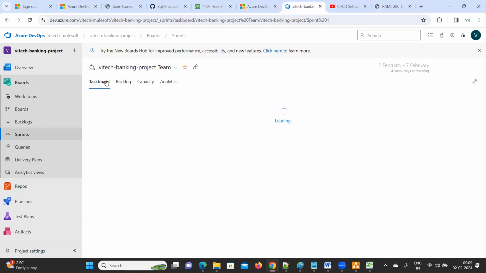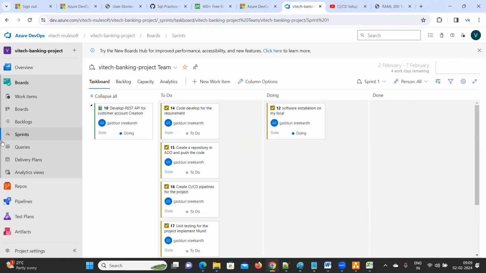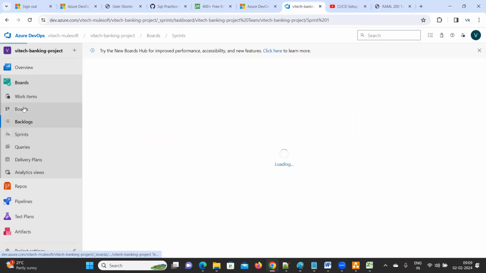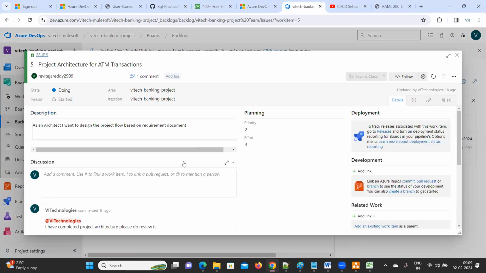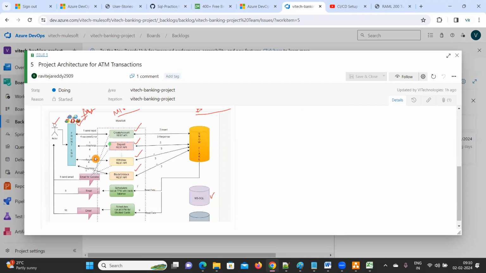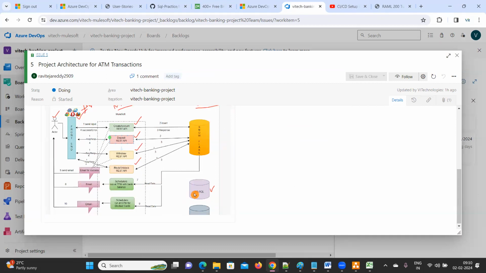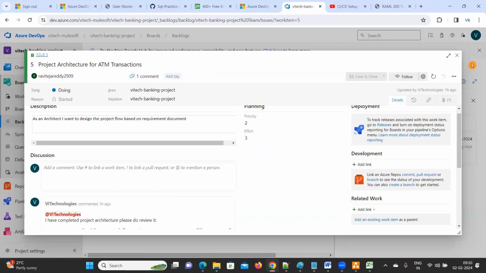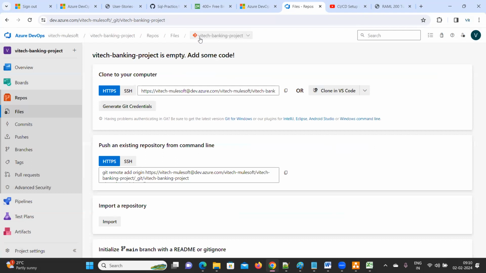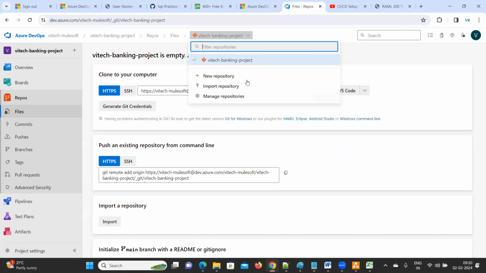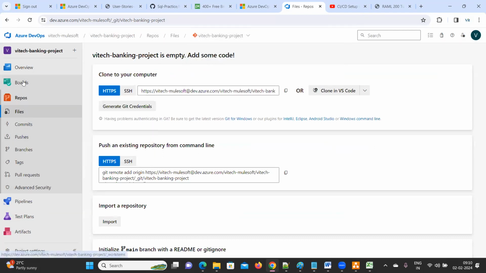So how we have done in a backlog, design architecture. See here how I have done, the same way you can just send me snaps. I'll tell you how to create repos and how to publish, that I will tell you later. See here we do have an option called repos. Here you can create the repos and you can import. You can save your code into repos. That I will tell you.